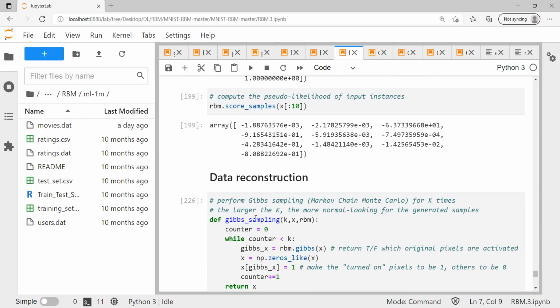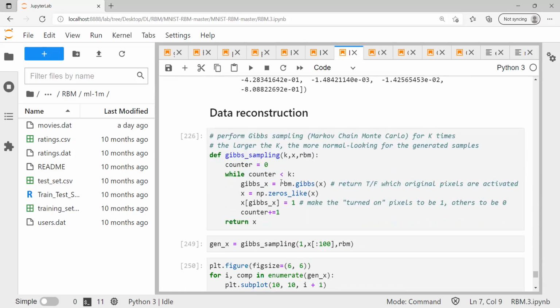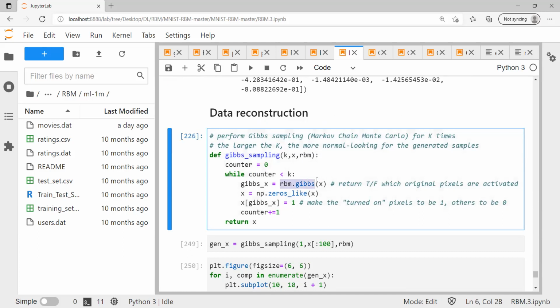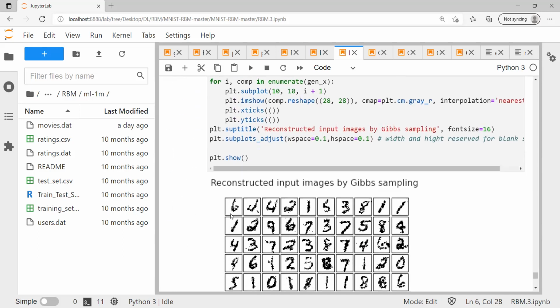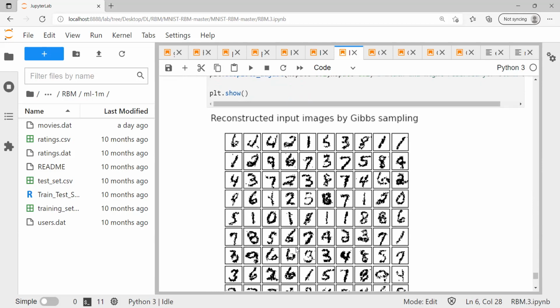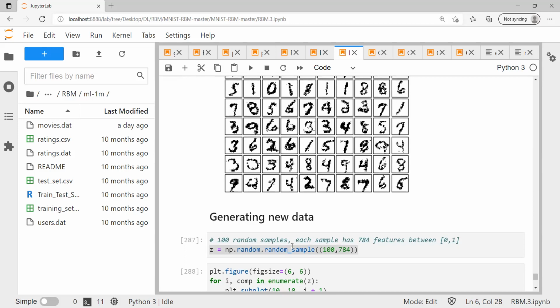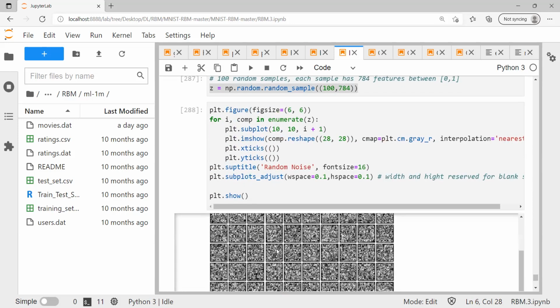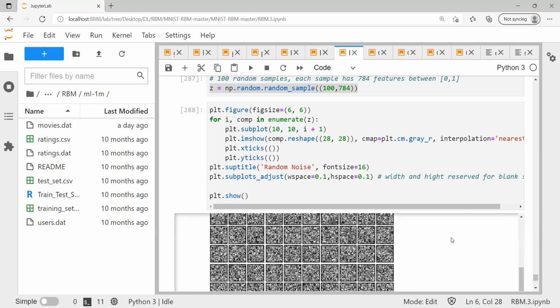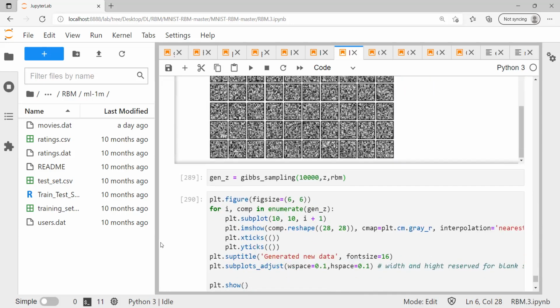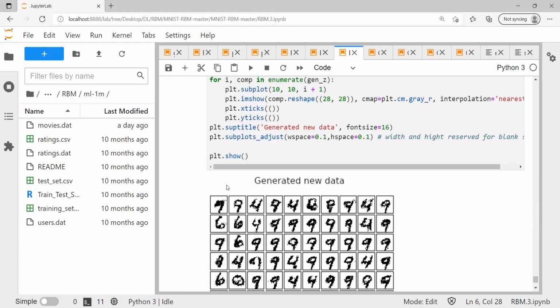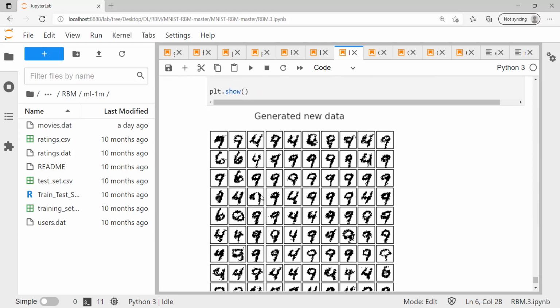Now we can use Gibbs sampling as well for this purpose. I have RBM.gibbs, so I can use Gibbs sampling directly. When I do that and plot the results, the reconstructed input images by Gibbs sampling, you can see that it's much better. It's quite close to the original data. And when I generate new data directly from the noise, using Gibbs sampling, I again get some results, but most of them are not correct. So this generation is not happening properly.